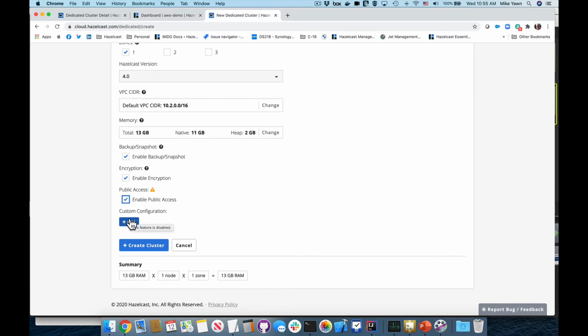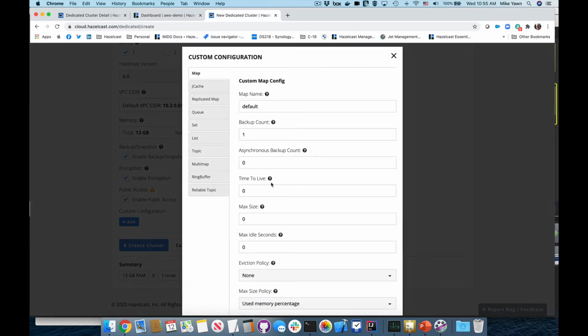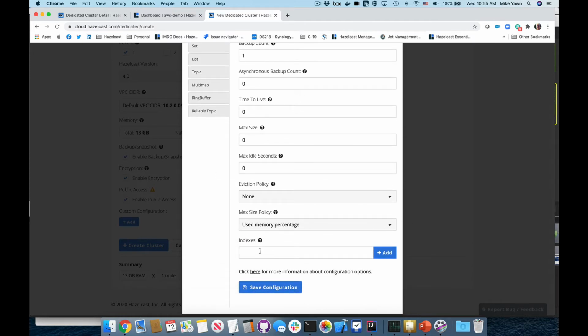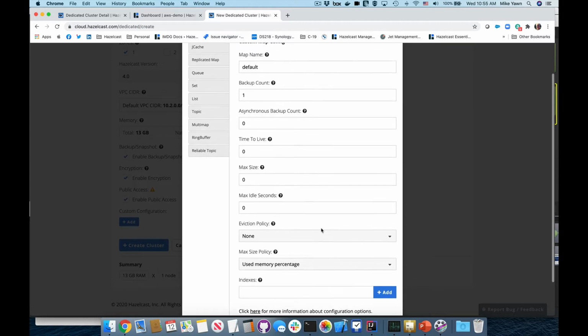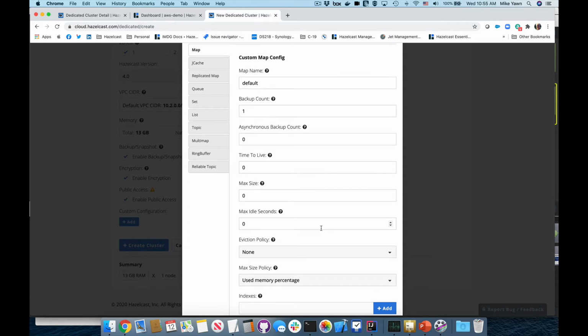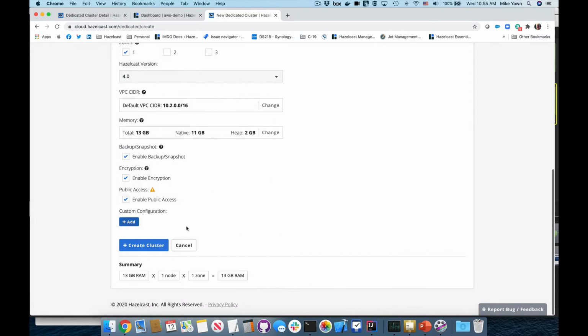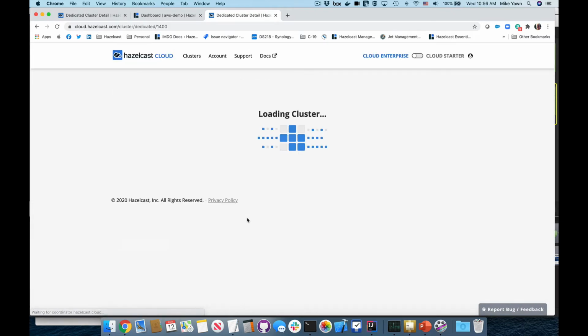And then the final option I have here is to do some custom configuration. I don't actually need anything here, but if I wanted, I could go in and, for example, I might want to have indexes on some of my map structures to make queries perform better. Or if I'm using this as a cache, then I might want to configure an eviction policy or time to live to help manage the cache size. In this case, though, all of the defaults are fine, so I am just going to create the cluster with the settings that we've given it.